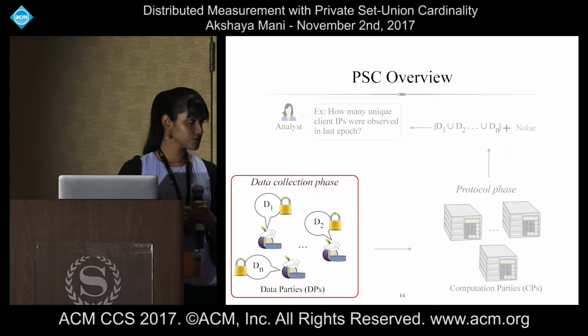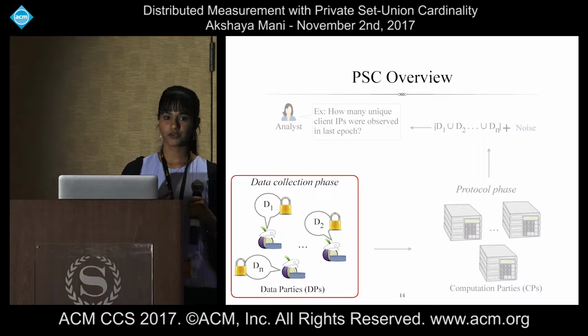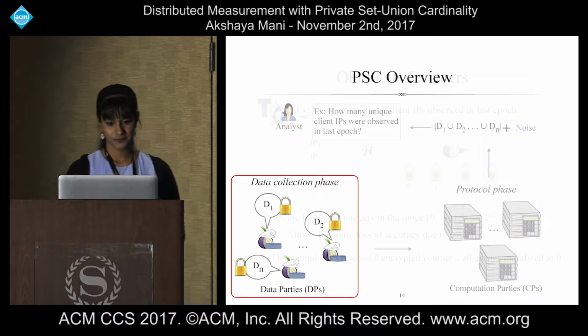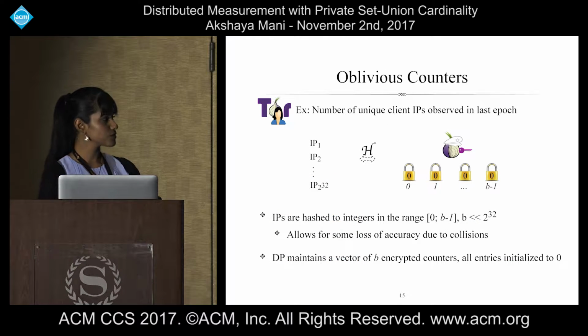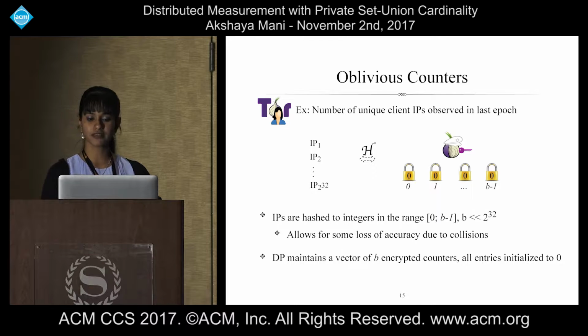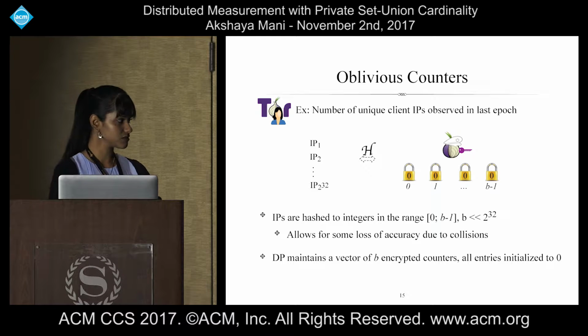So now we are going to focus on the data collection phase. That is, we are going to see how the data parties collect data obliviously. So we are considering the example, the number of unique client IPs observed in the last epoch. Here we have taken the example of IPv4, though it is applicable for IPv6 as well. So there are 2^32 IPs in the address space. This is a huge number of counters for any relay to handle.